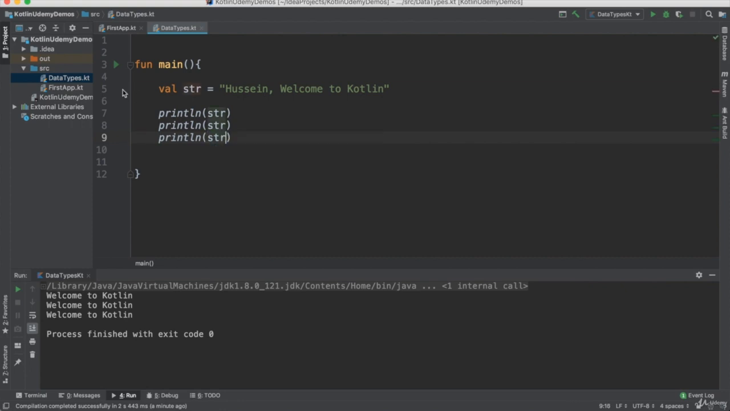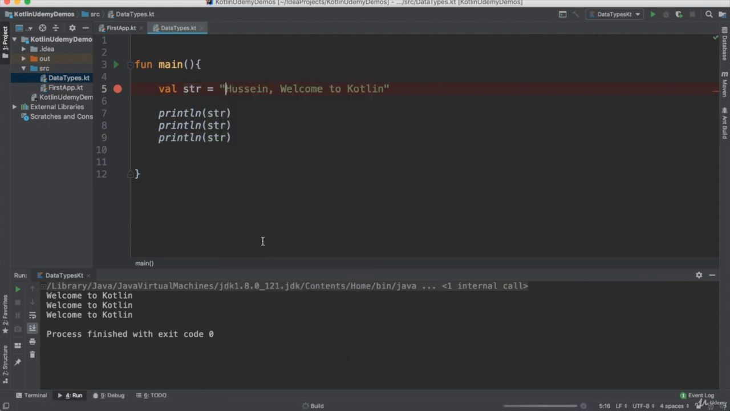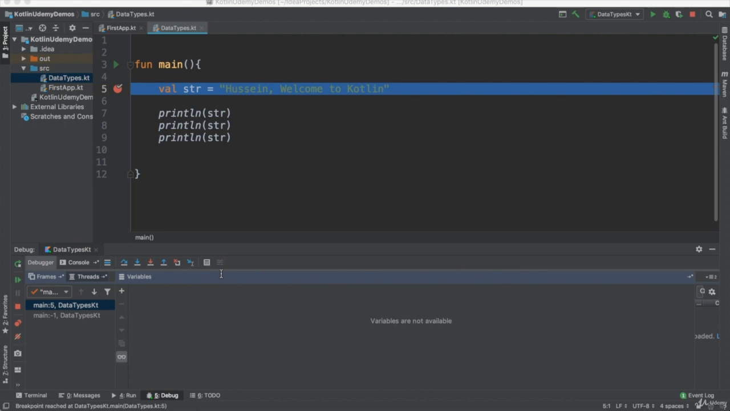To see how, I will add a checkpoint here and try to debug it step by step. I say debug. It takes some time until I'm able to run the code and see the data, so just wait a second until it runs. Here you go, the code's running.